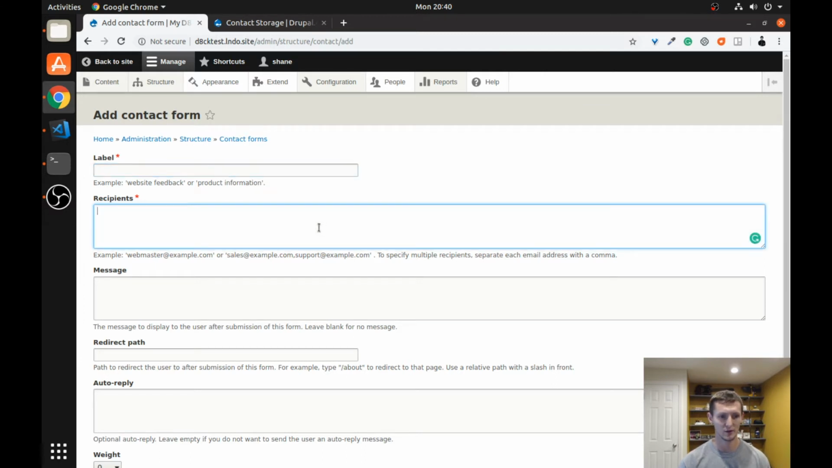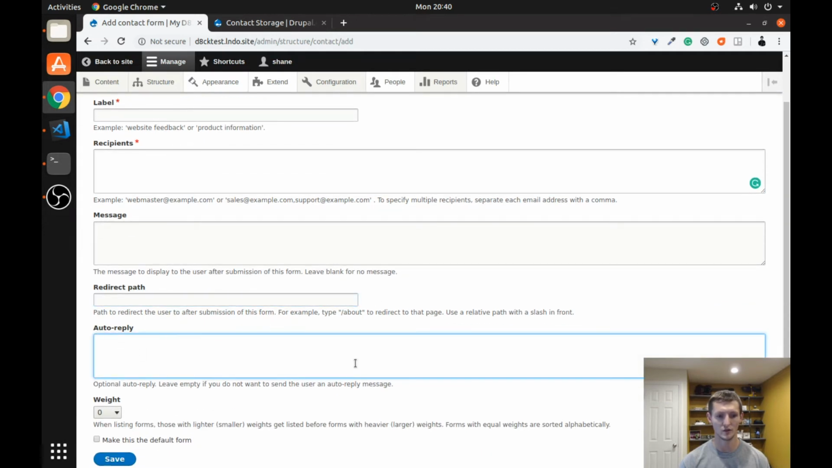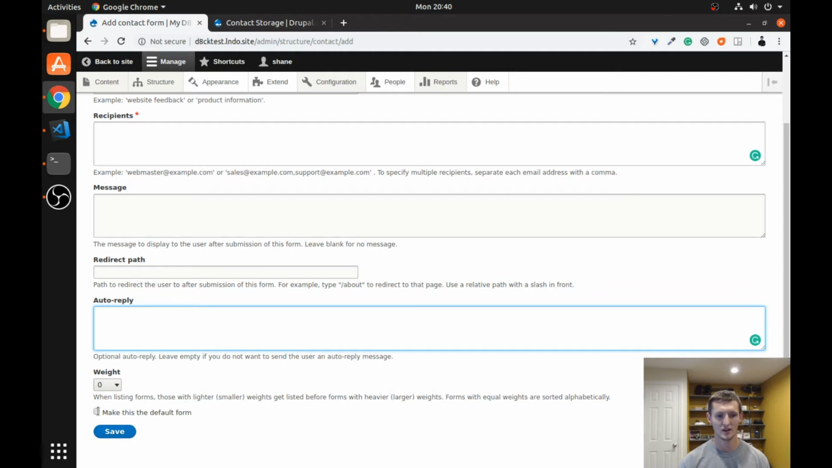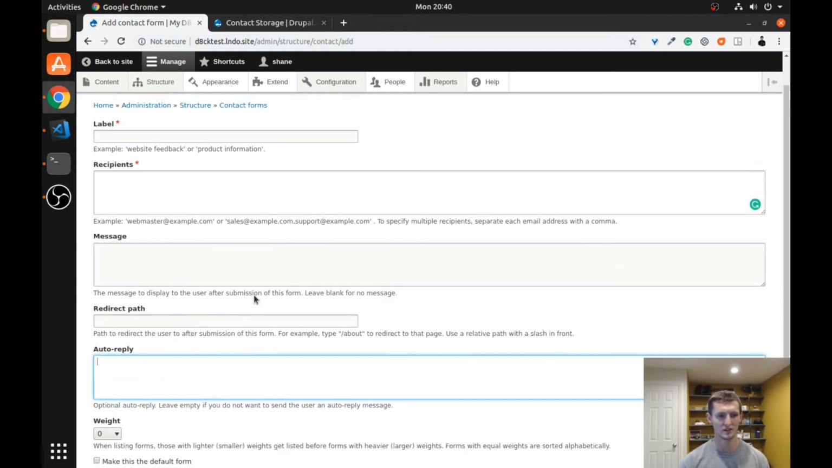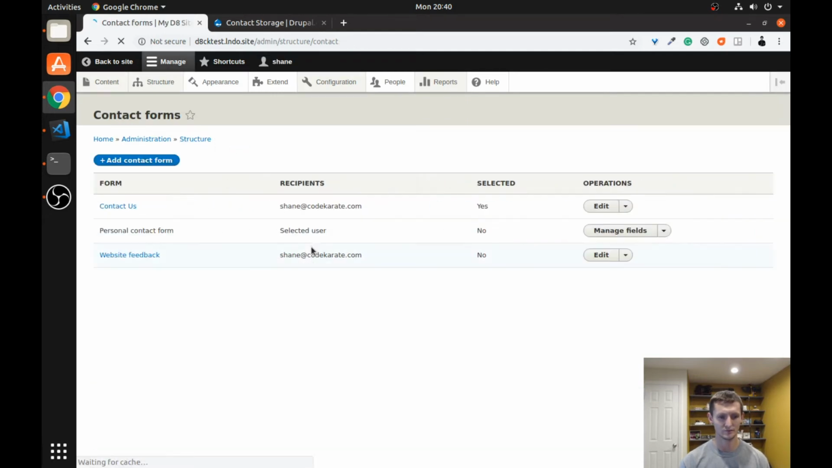You simply give it a label, who you want it to get emailed to, the message, if you want it to redirect, if you want an auto reply to get sent to the user, and then if you want to make this the default form. And I'll show you what that does in a little bit. But it's really basic on what it allows you to do.